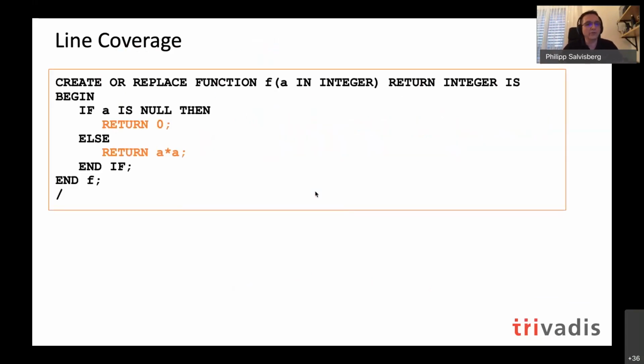Let's look at line coverage first. I have here a function f, which gets a parameter a, which is an integer, and it returns an integer. And the code is pretty simple. If the value is null, then it returns 0. If the value is not null, then it will multiply the integer it gets with itself, and it returns it. So here's a question for you. It's already late, but I guess you can answer that. How many test cases do I need to get 100% line coverage?